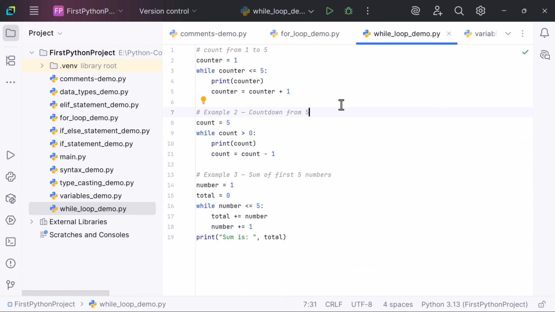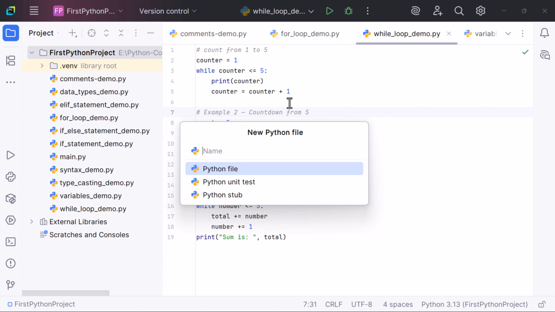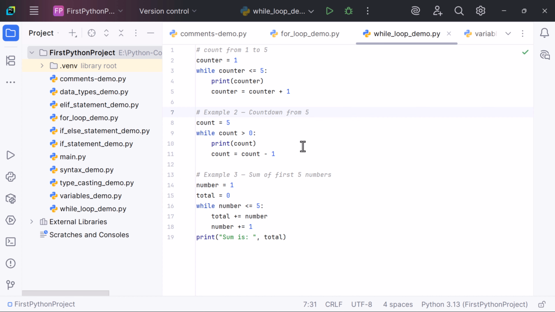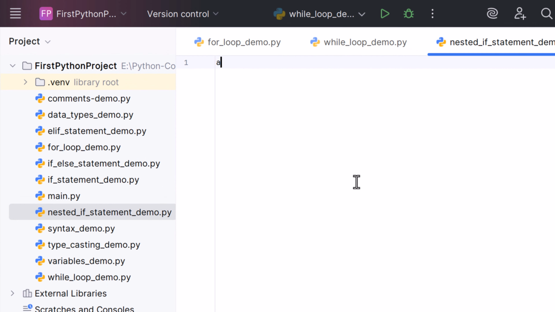Alright, let's write some Python code to understand this better. Create a new Python file in PyCharm. Let's name it nested if statement demo. Let's type the code line by line. Let's begin. age equals 20. This sets the age of the person to 20. We'll use this variable in our first condition.